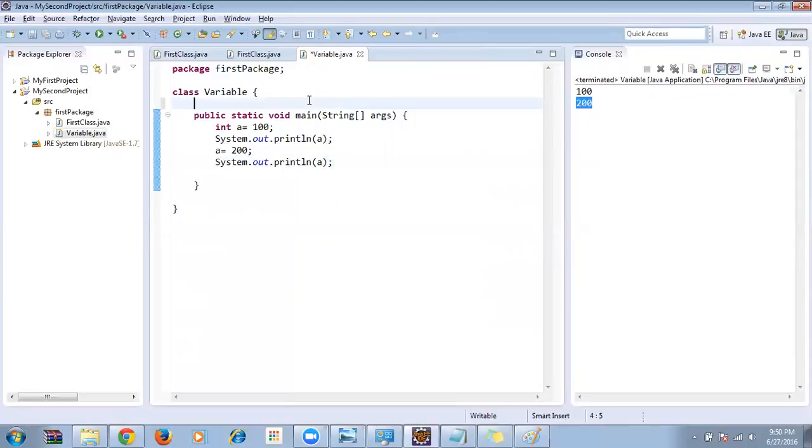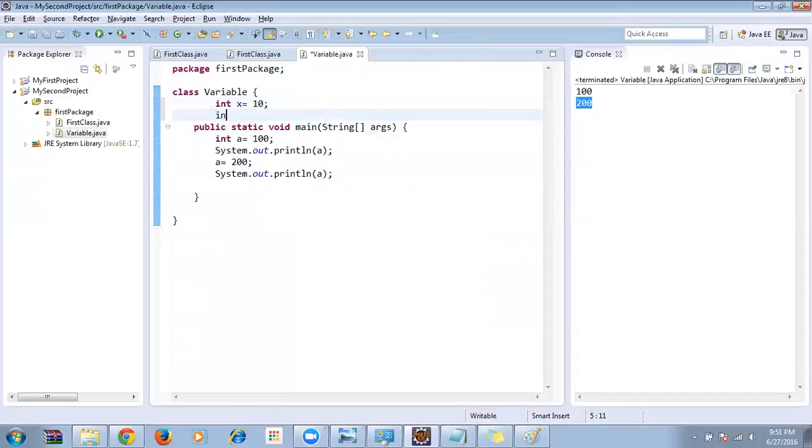Now I want to create two variables, one non-static and one static. Where can I give them? Global. Okay. After the class, above the main method. Correct. So here integer x is equal to 10. Then static integer y is equal to 20. So this is non-static, this is static. Now if I want to utilize the static variable, what are the ways I can utilize it?